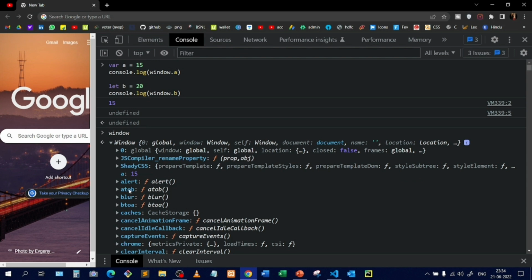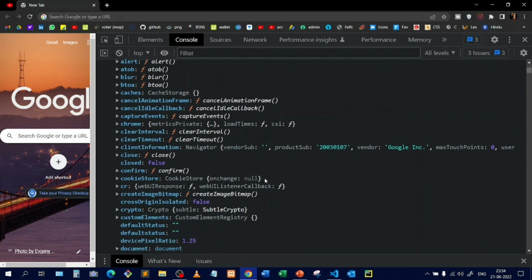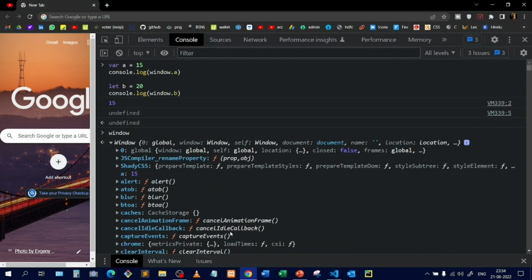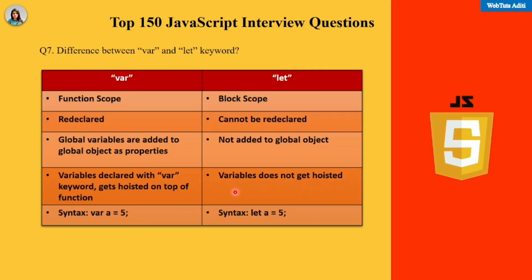Okay, but it does not have b value. See, it does not have any b value over here. Okay, so this is what I was saying. So let me go back to my presentation. So here you can see global variables are added to the global object as properties. Okay, so these variables are added as properties in the global object, but let variables are not added.